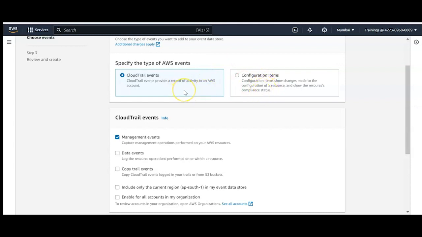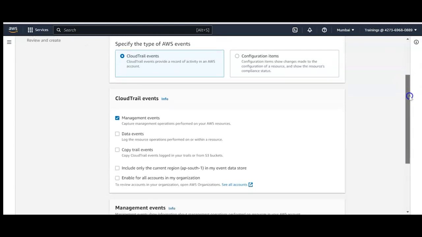CloudTrail events are basically all the activities that are being performed in your AWS accounts, and configuration items are anything on the resource level, which shows the compliance status or the kind of record changes that have happened. For this video, I'll keep it as CloudTrail events.